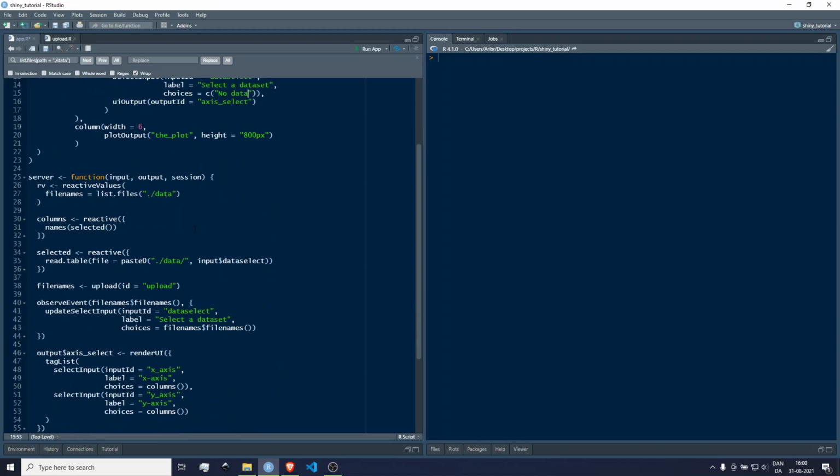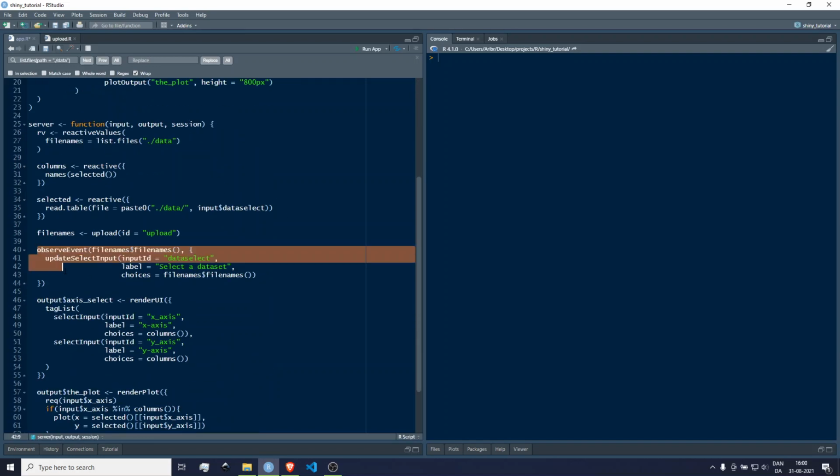So we can say there's no data, because we already have an updater here, right? So this observer event updated the selection every time the file name's reactive changed. Well, then we're just going to listen to the reactive values list, and the data that's in reactive values. Another thing I really like about using reactive values is that it's just like lists.